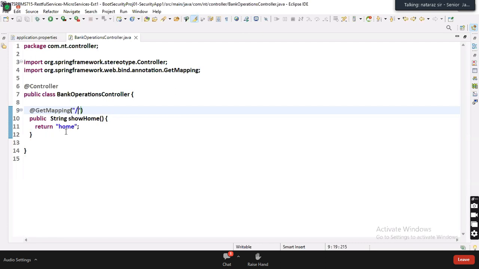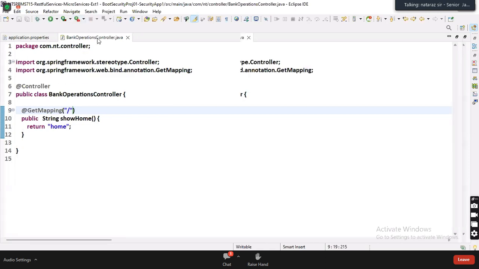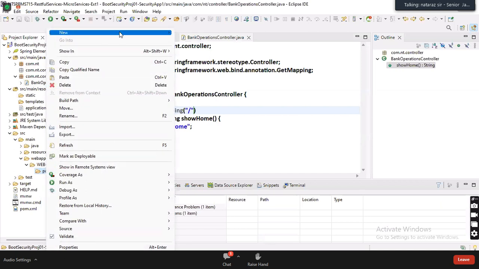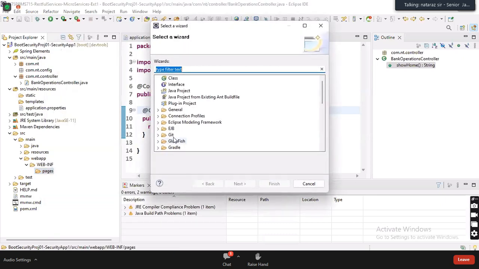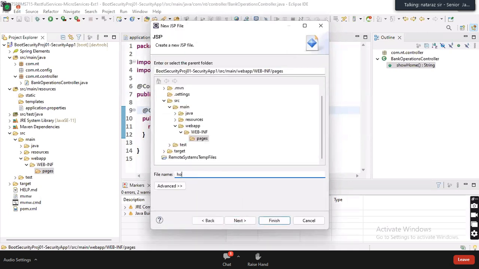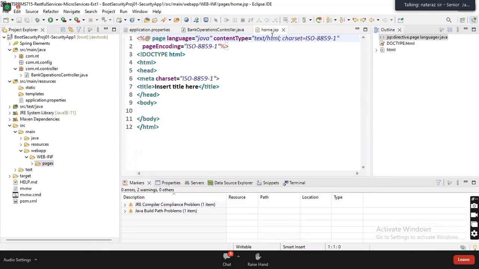Tell me, this logical view name comes to dispatcher servlet. Dispatcher servlet gives to whom? View resolver, already configured. Are we ready with home.jsp, guys? Let's add home.jsp here. Here is my home.jsp.